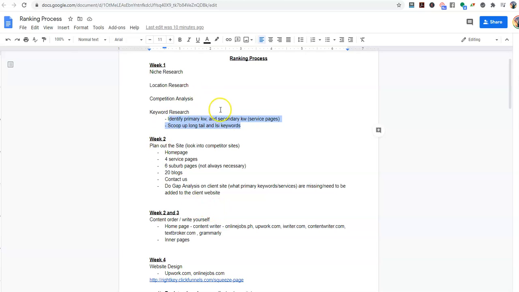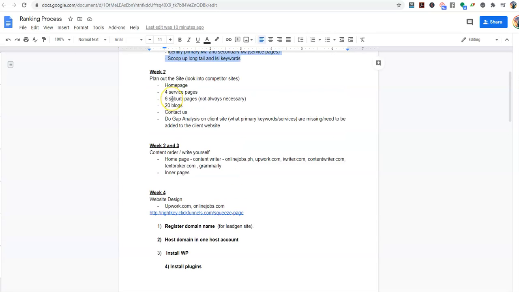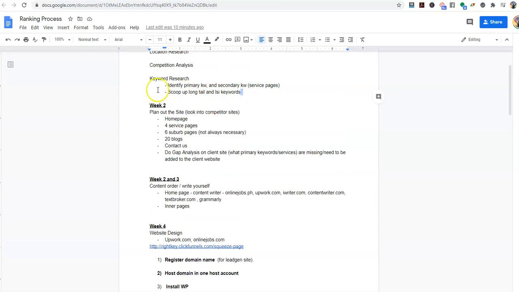Now that's about planning the website and doing the keyword research. Once you do this, using the keywords that you scooped up, that you identified from your research, you start planning the content. You write out the content. So the content really depends on the website structure, how you planned it out, homepage, service pages, and all that. And then let's say you decide, okay, I'm going to have one homepage, 4 service pages, 6 suburb pages, 20 blogs. Then from the keyword research you've done, you create your homepage content.